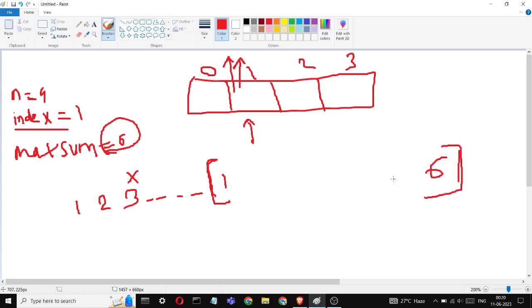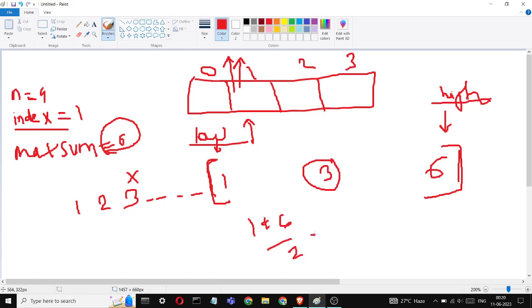So can I treat this as a search space? Yes, I can treat this as a search space. This is the low point and this is the high point. If this is low and this is high, I can do binary search. How can I do binary search? I have this search space and I can get one value. Let's suppose I am getting 3 in the first case. If I do binary search, 1 plus 6 by 2 is nothing but 7 by 2, and 7 by 2 is nothing but 3. So I will check for 3.